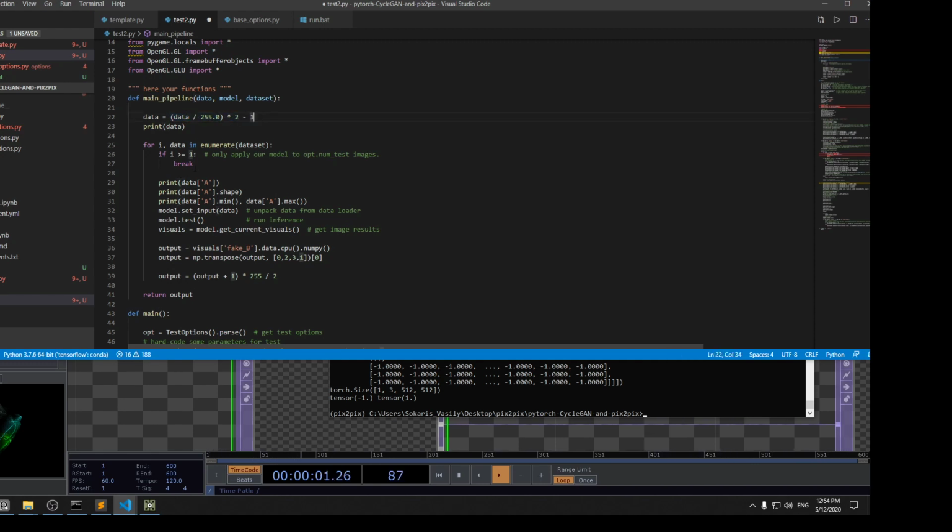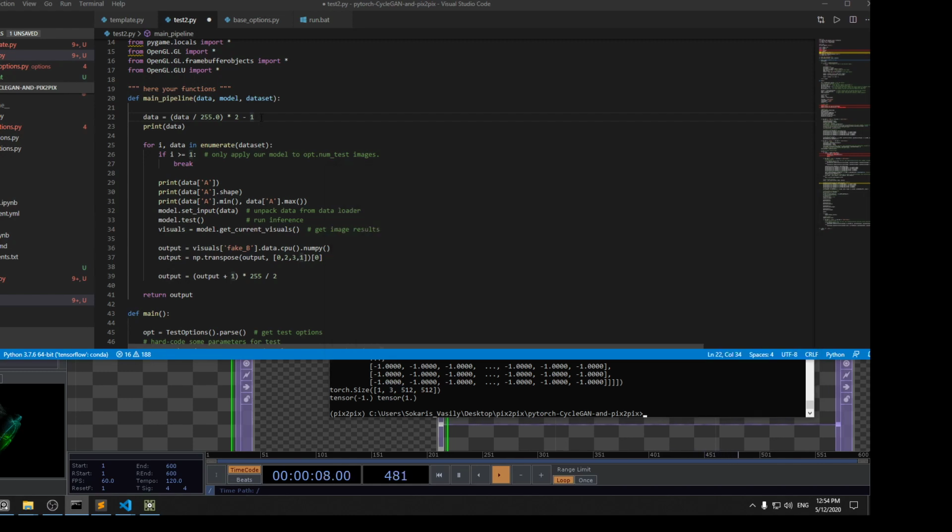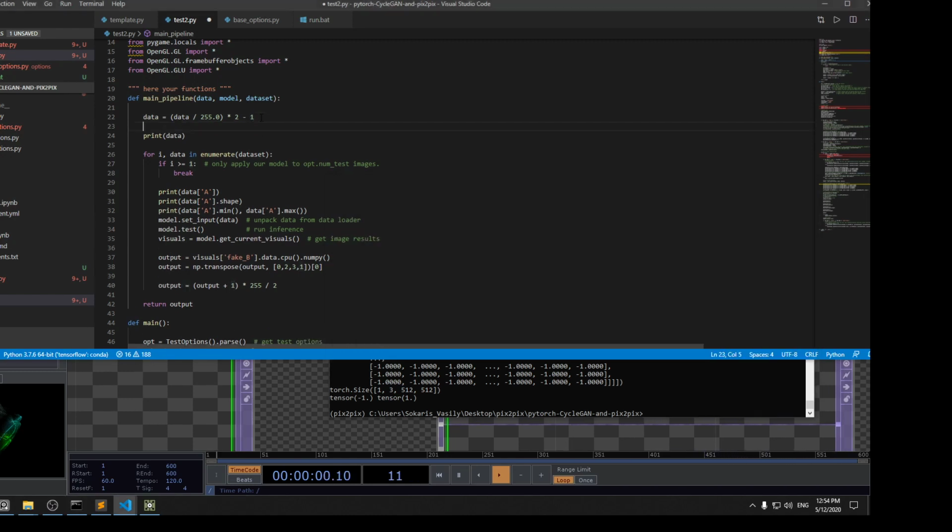Okay, now I need to change the order again. You remember the order we have is 512, 512, 3. Now I need to change to this one. The same data, np.transpose data. We set up 2: the first one, this 3, is going to be first. 2, 0, 1. Good.